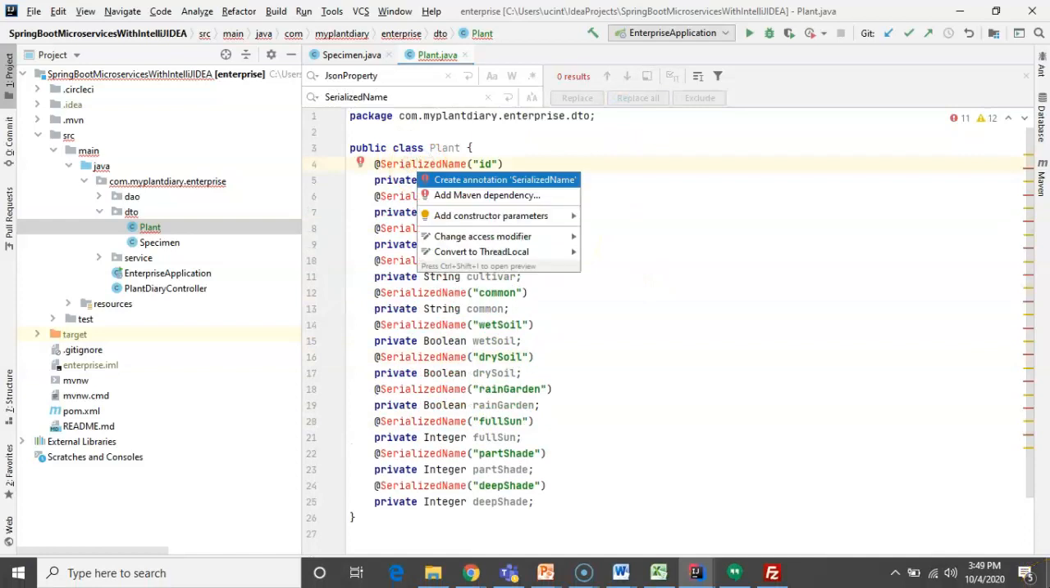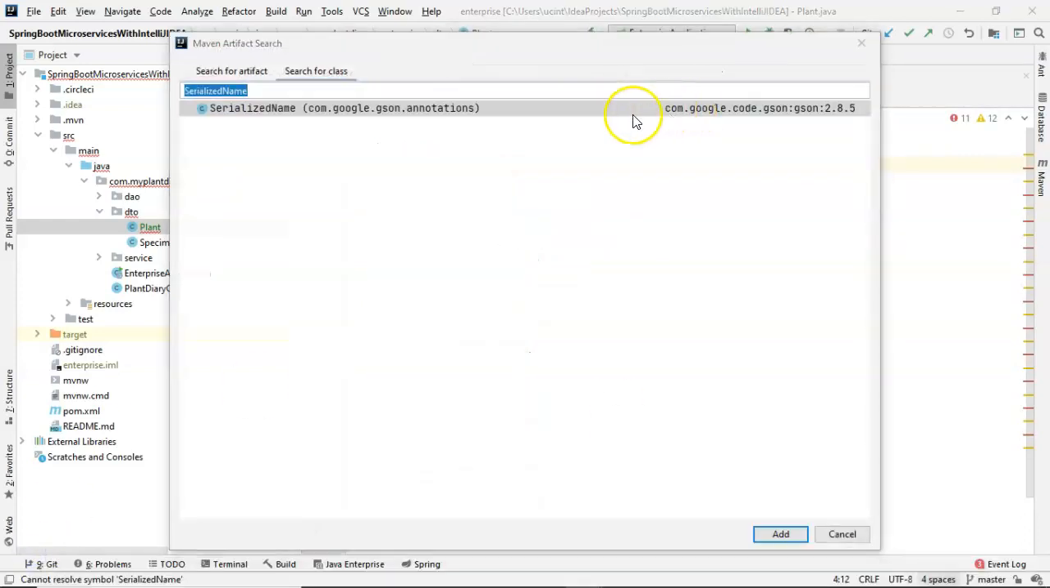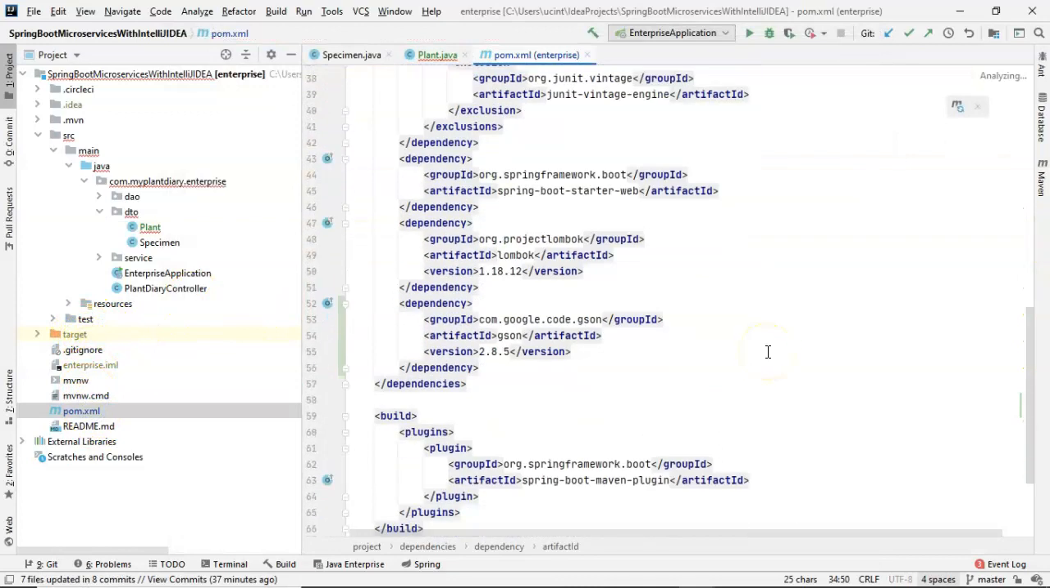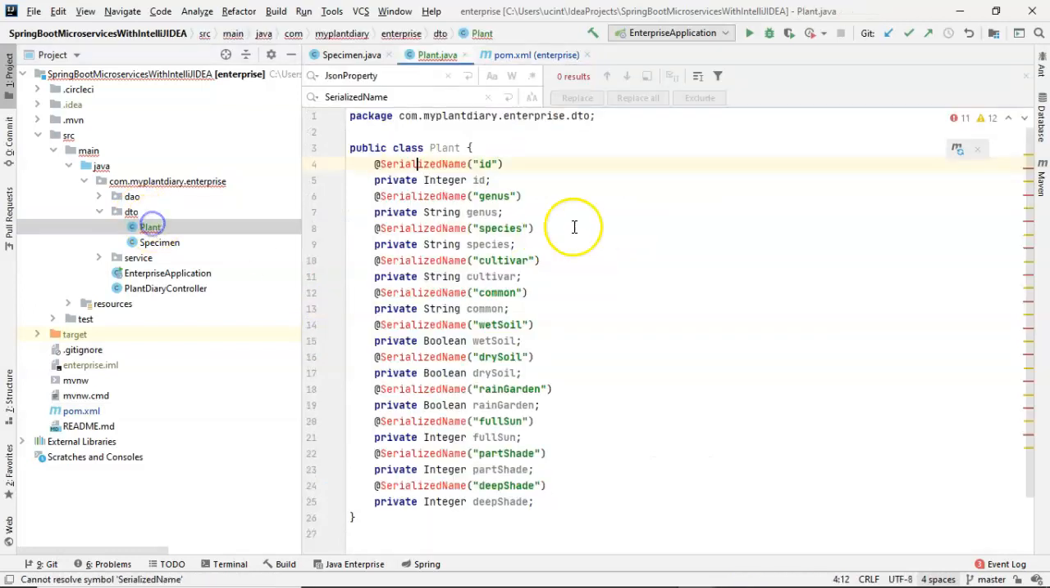And now we're going to more than likely need to add a Maven dependency. In this one, it suggests SerializedName from com.google.json.annotations, version 2.85, and sure enough, that's what I want. So I'm going to go ahead and choose add. It'll take just a moment to sync, but nonetheless, we can go to our POM XML, and we see that our IDE has been kind enough to add this dependency for us.